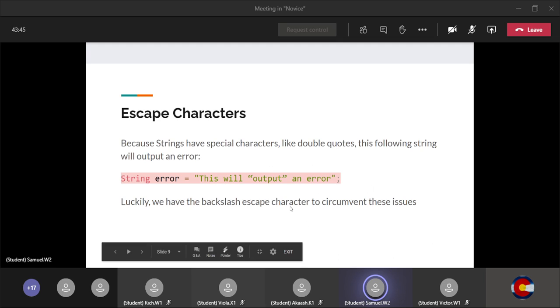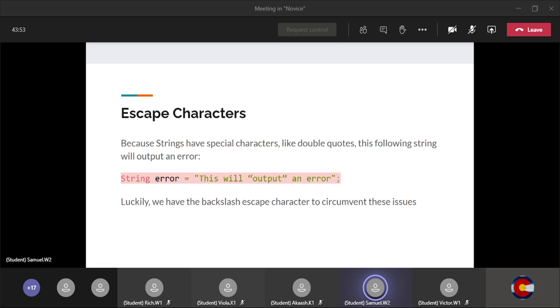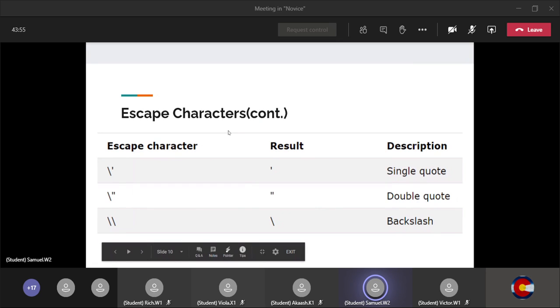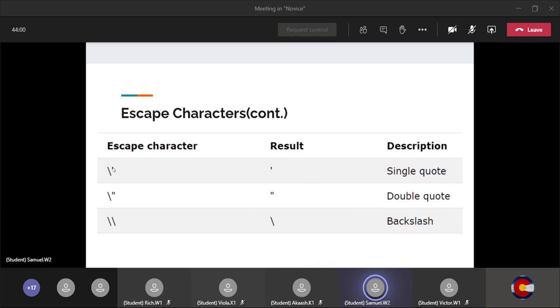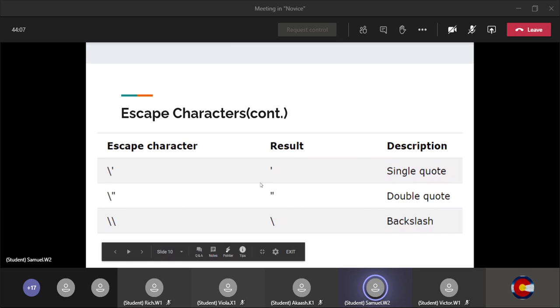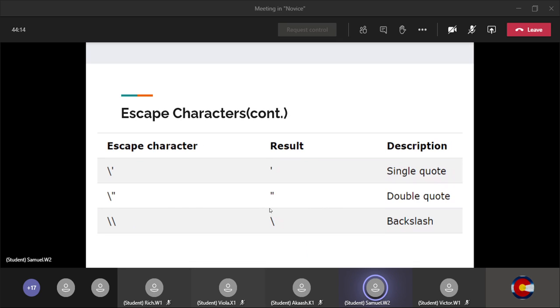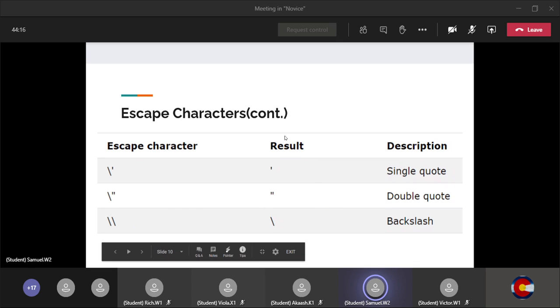But we have a backslash escape character to help circumvent these issues. So it's not something that we can't do. We just need to use the escape character. The escape characters we have are backslash apostrophe, which results in just a single apostrophe or single quote. If we do backslash double quote, it simply results in one double quote. If we do two backslashes, it results in one backslash. And these three are the primary ones that you need to worry about. There won't be many problems that require much more than this.